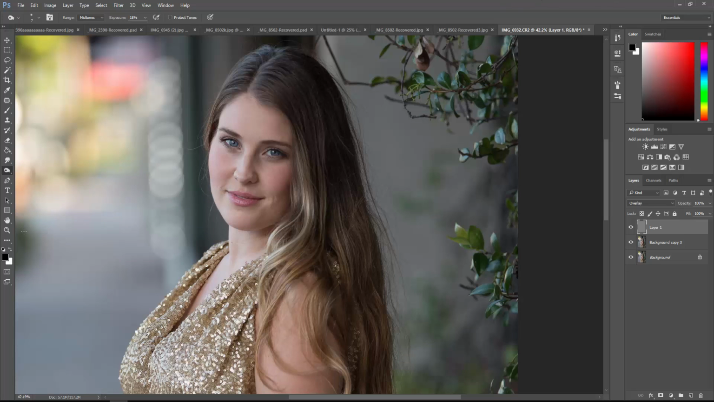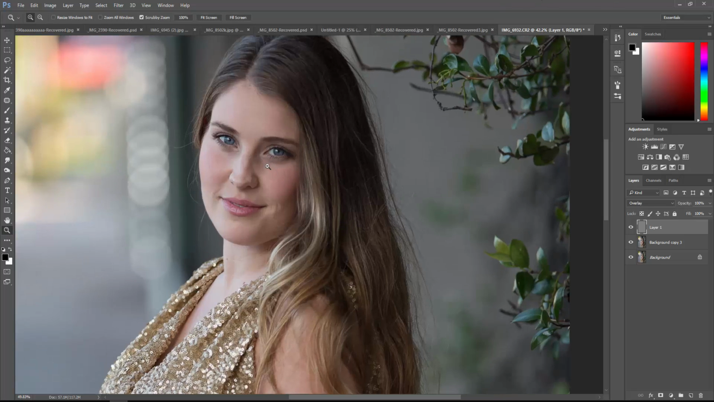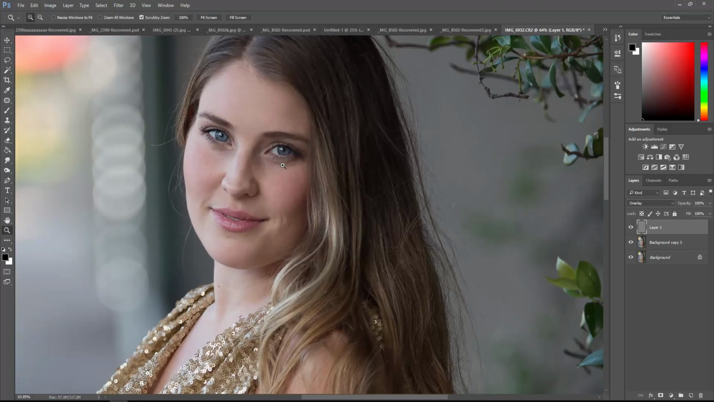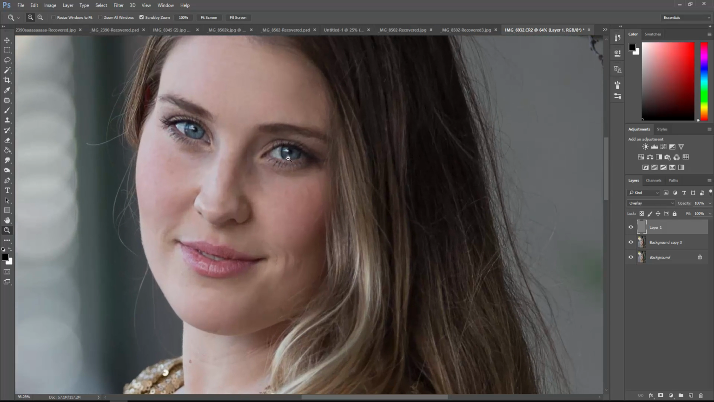And I like to do this for retouching my eyes and doing dodge and burns to define the skin area, just because I like to be able to turn that on and off and see that before and after. Now I use my dodge and burn on the exact same layer. If you prefer to do your highlights on one layer and your shadows on another, go ahead and duplicate that layer and rename those. But I'm just going to use the same layer.